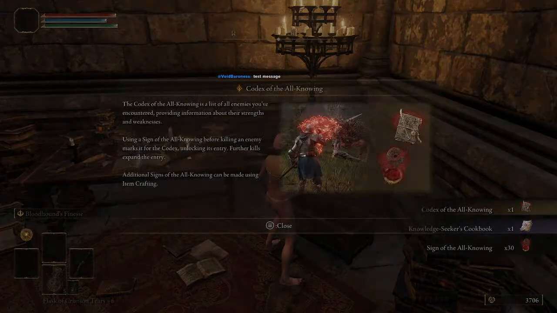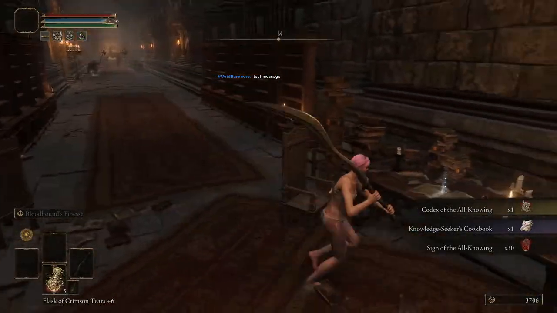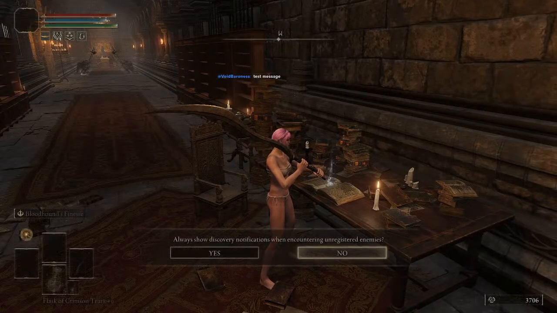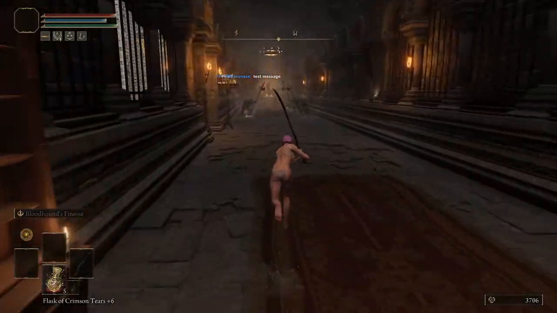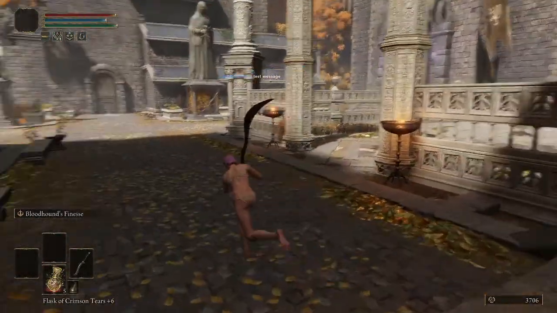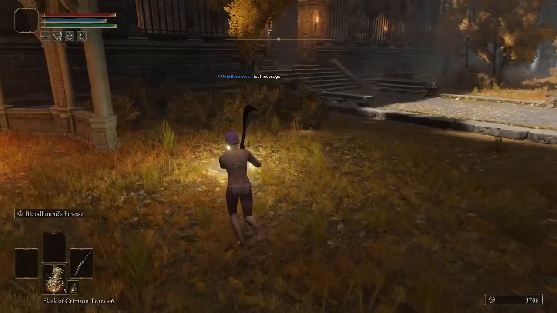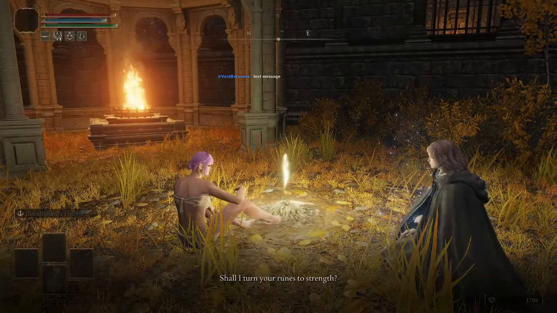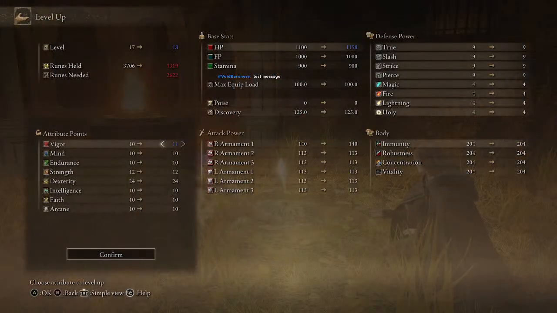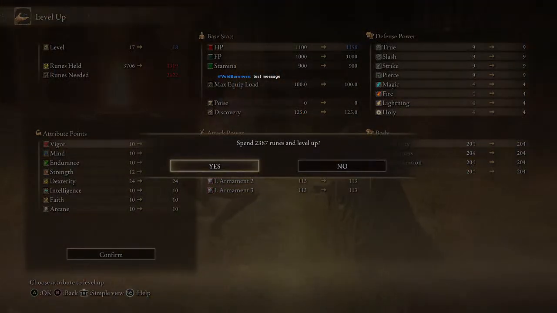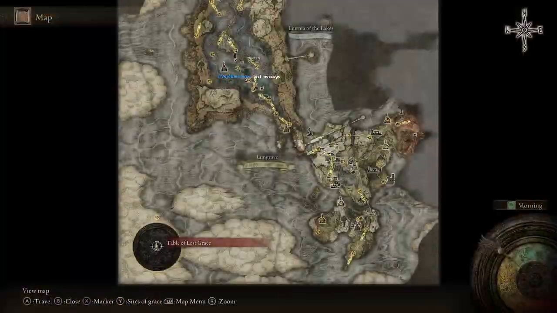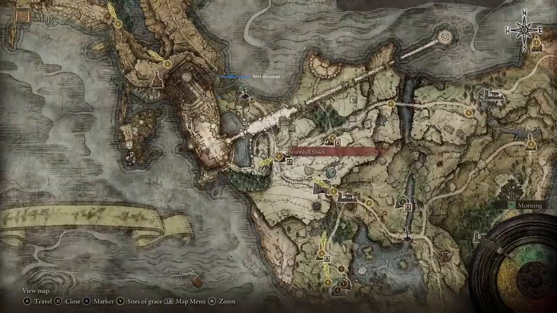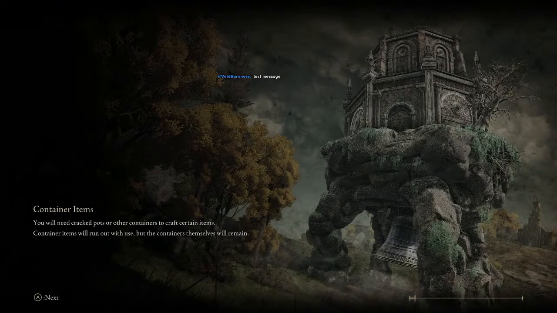But here, we get the Codex of the All-Knowing, which is the bestiary I was talking about earlier. We're going to set the Codex to refresh my notifications for when I'm fighting something I haven't marked yet. Because the way that the bestiary works is very interesting and honestly very fun and engaging. Alright, we're gonna be grabbing every level of vigor that we can now, just to really try and catch up.